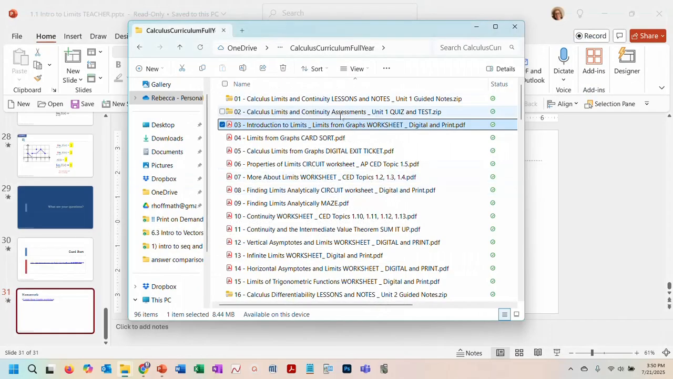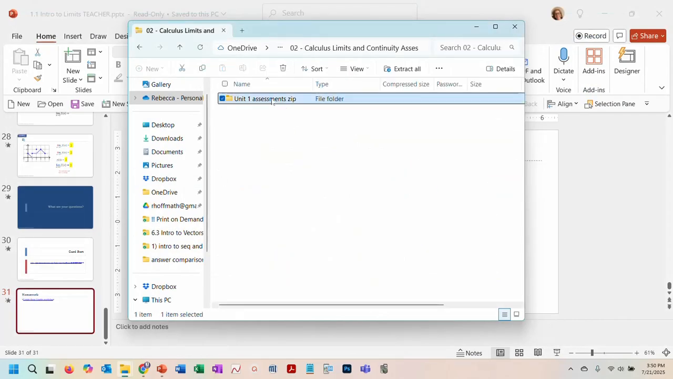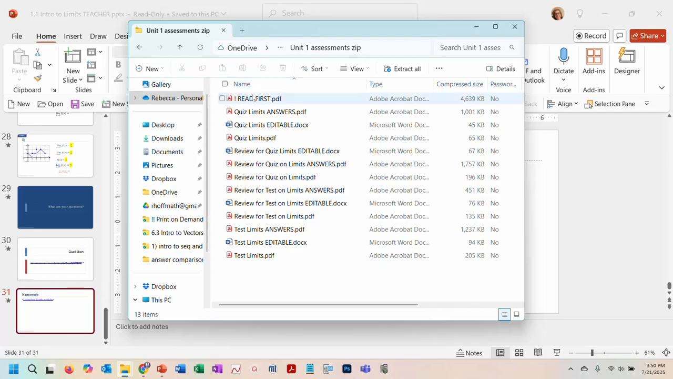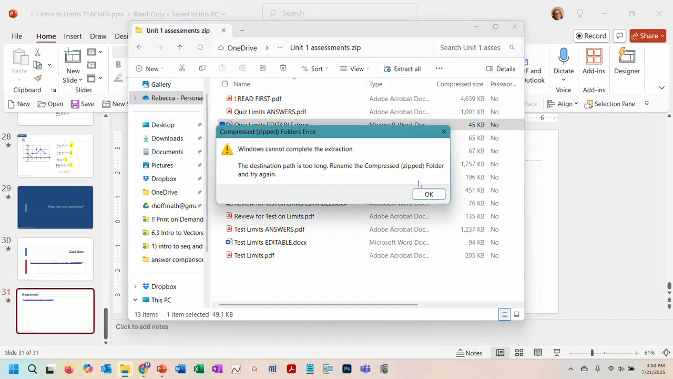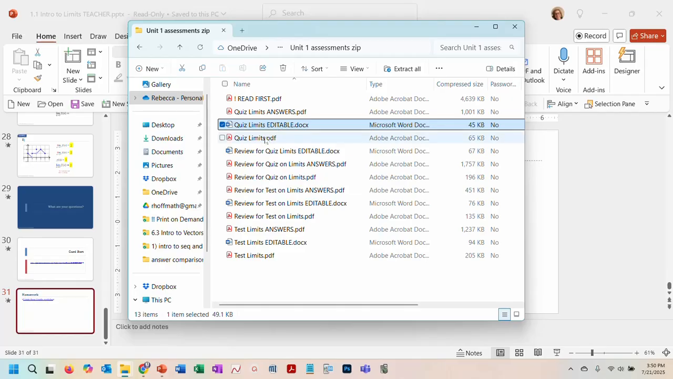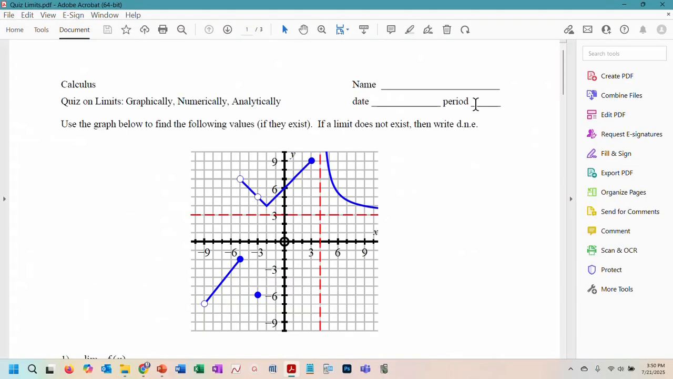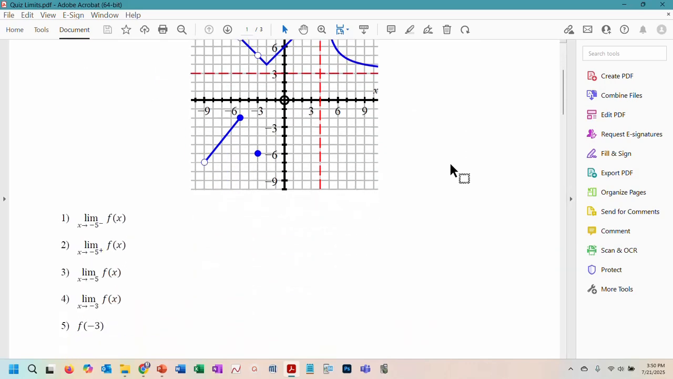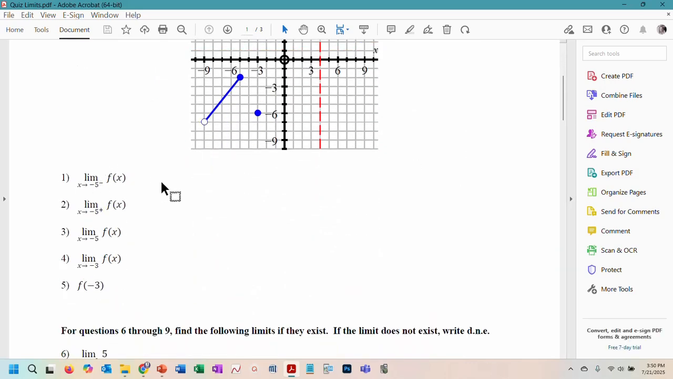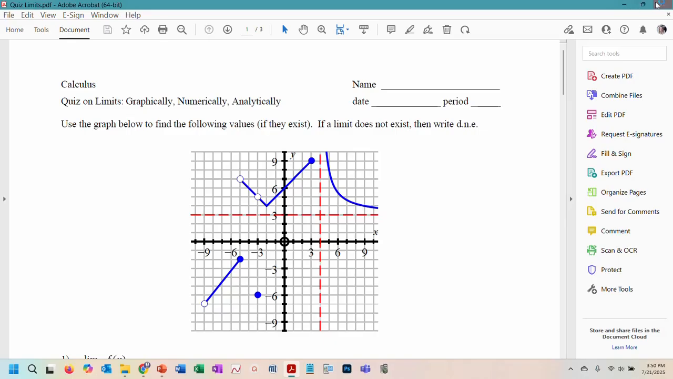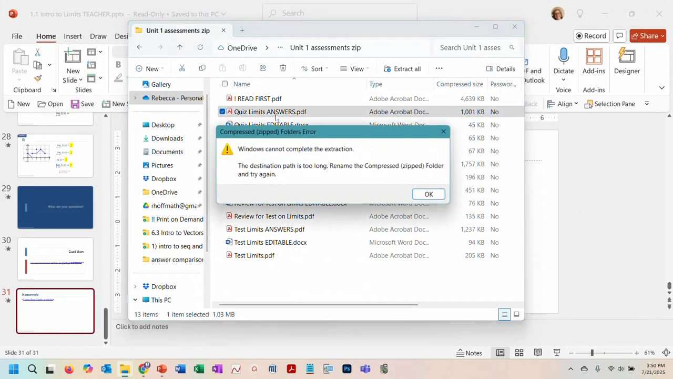All right, and then of course, if you wanted assessments, you can go into the assessment folder, and there's a bit about the assessments, and here's the quiz. It is editable in Microsoft Word. A Word document can also be opened in Google Docs, but I would recommend Word if you have it because of the formulas and whatnot. These are made with Equation Editor. So here's what your quiz would look like. You can see it's going to be 3 pages, and you've got the editable version there, and then the answers.